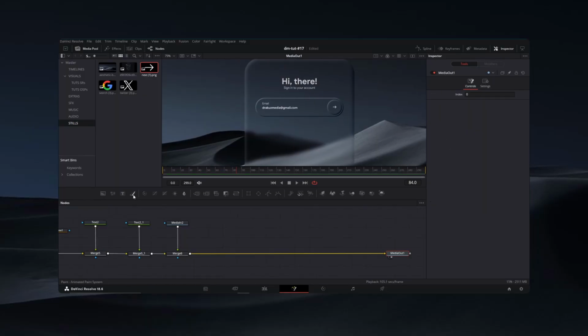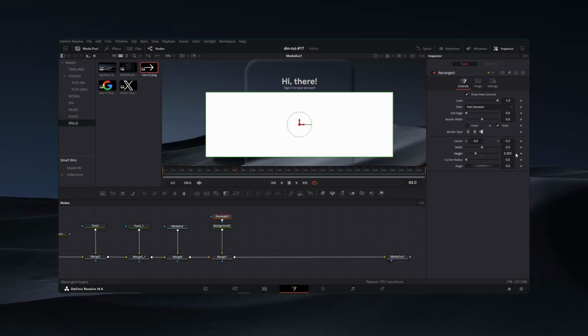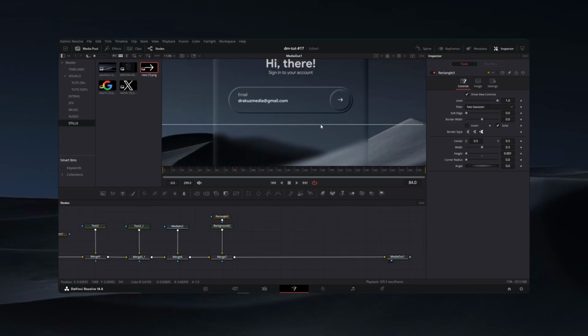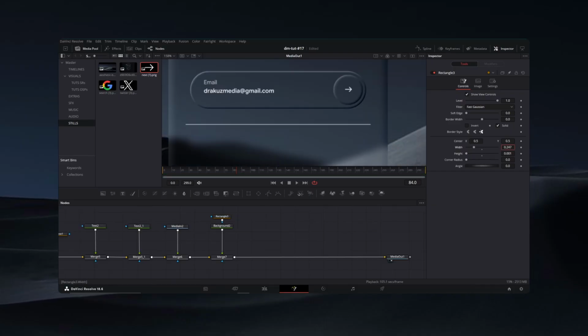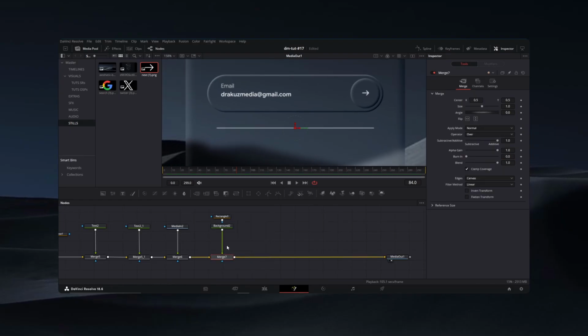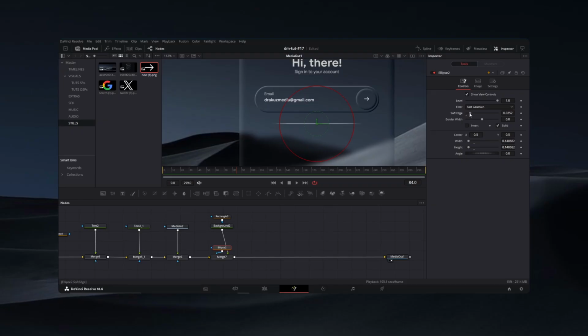To create the line break, take a background node, change its color to white and add a rectangle mask on it. Shrink the height and width of the mask to make a thin horizontal bar. That's to be placed under the first form element. Select the merge for it and put an ellipse mask on the merge. Then reduce the size of it and increase the soft edge like you can see on the screen.